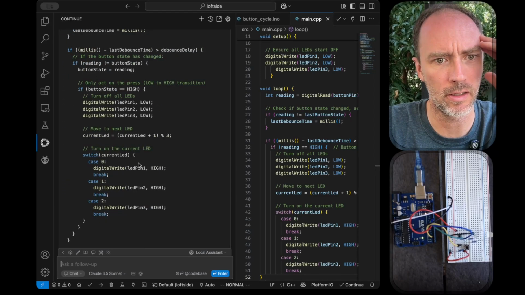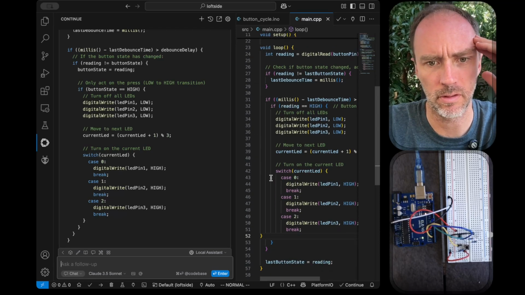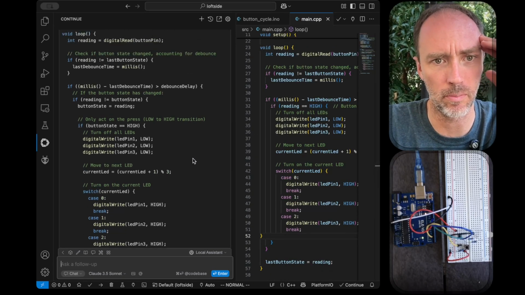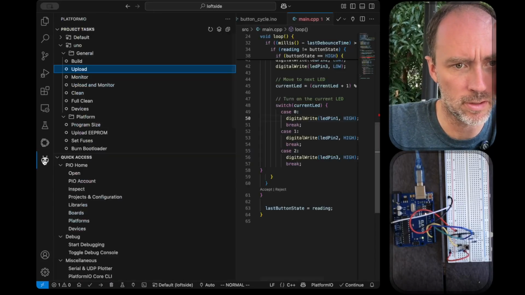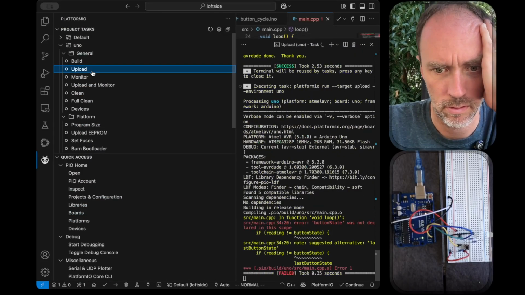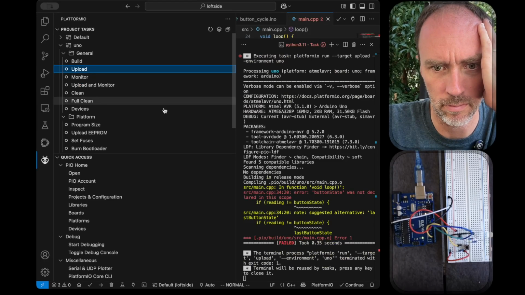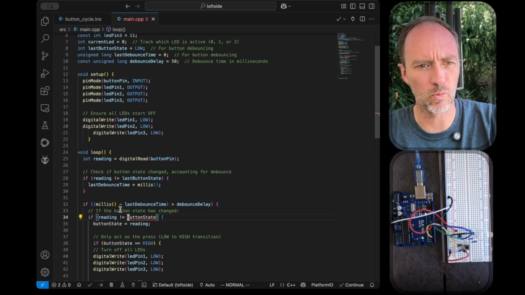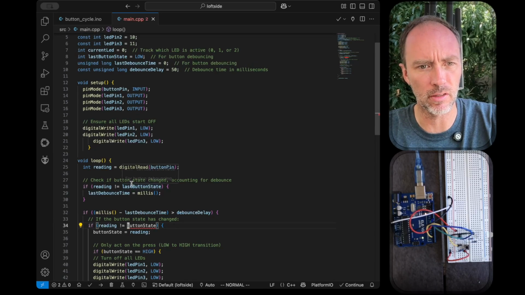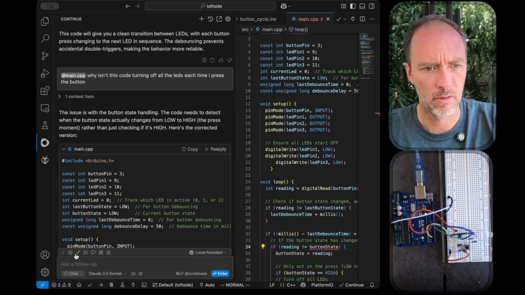Button state high. How is that different? Well, let's apply it and see what happens. All right. Uh-oh. Button state was not declared. Okay. Let's go back over here.